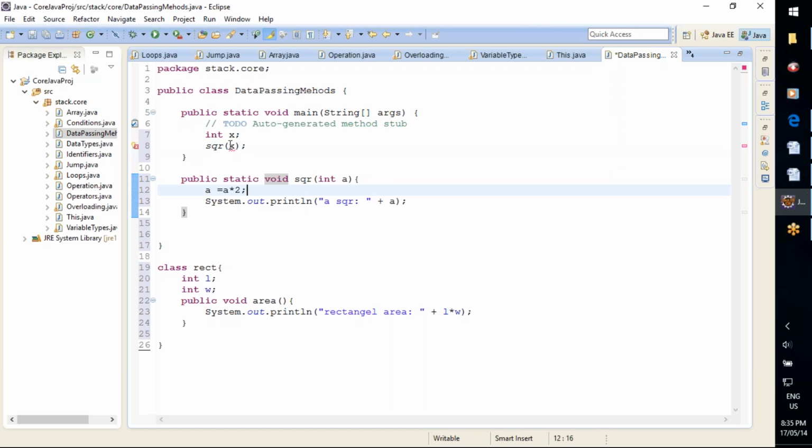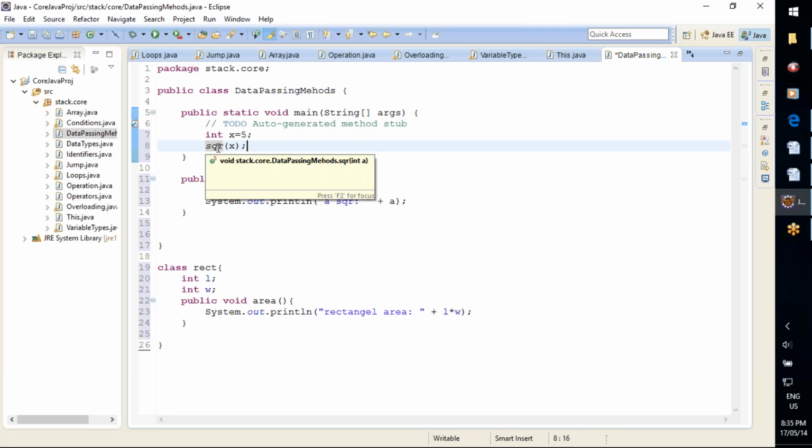Why is it still showing an error? Oh, no value is there, sir. Integer x is equal to 5. Let us initialize some value, 5. So now I'm calling this square method inside the main method. And this is a calling statement. Got it? This is called a calling statement.